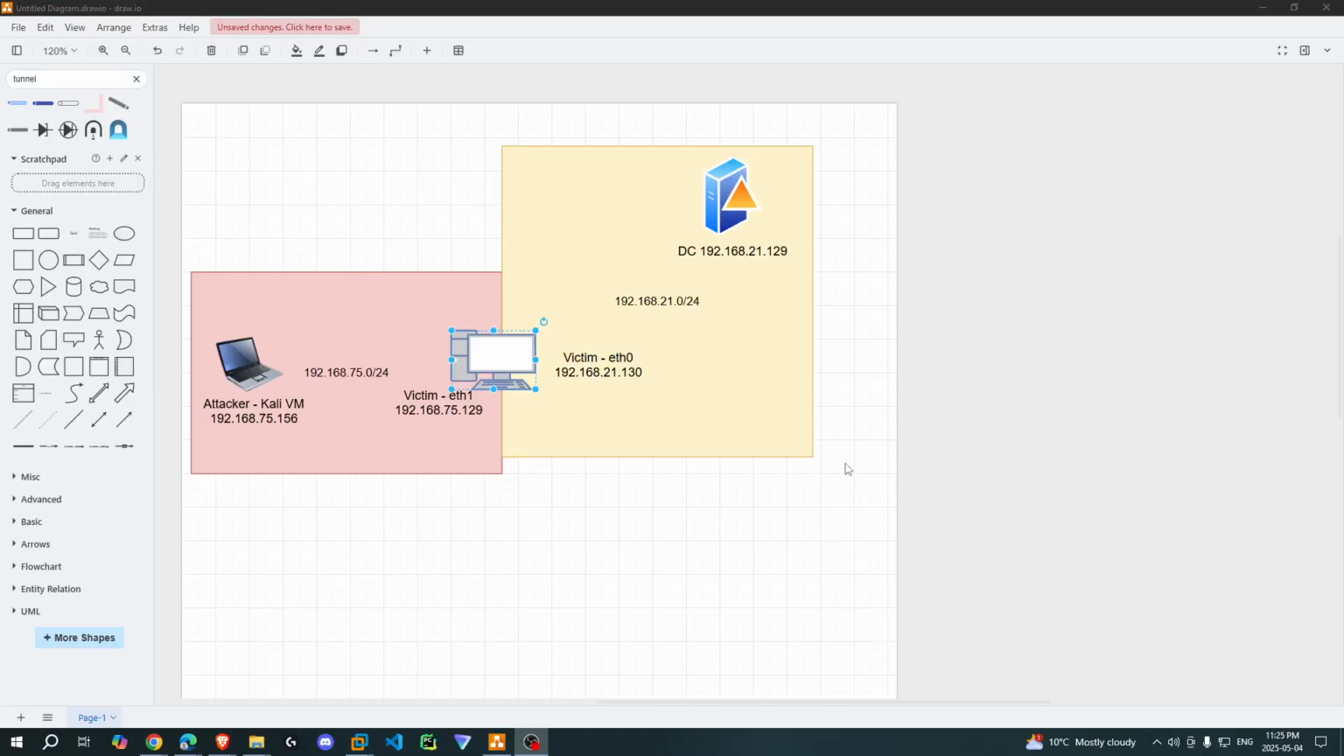Hi, in this quick video I'm going to show you how we can use Chisel and proxy chains to establish a reverse tunnel and tunnel all our traffic to a victim on this internal network. So here on this diagram we've got a DC that's on the internal network 192.168.21.0/24, and we've got a victim machine that has two interfaces, if0 and if1.